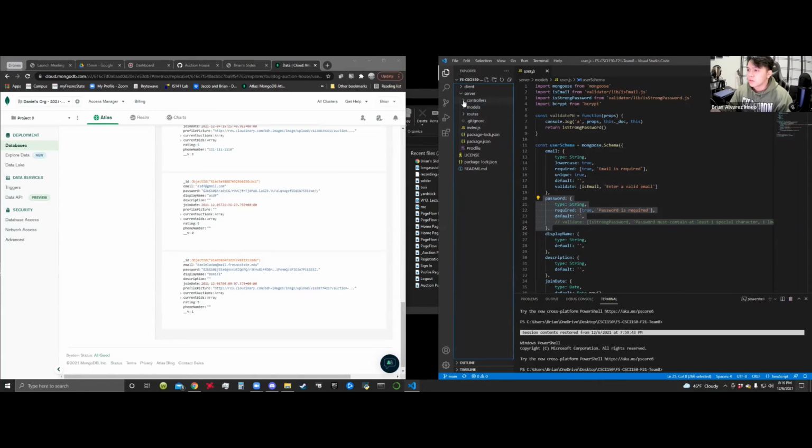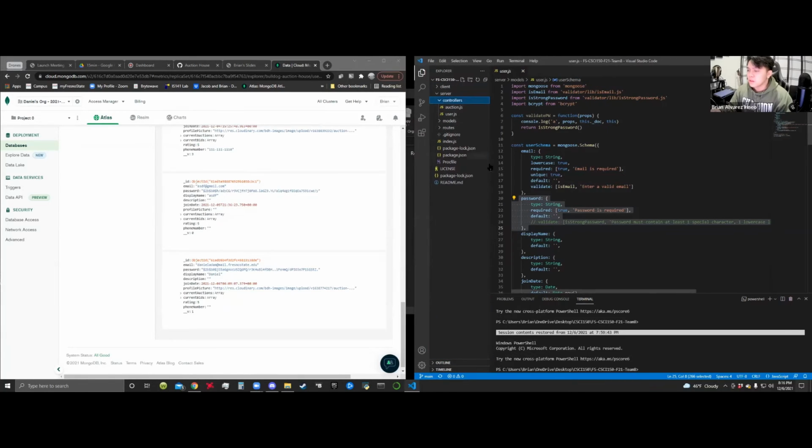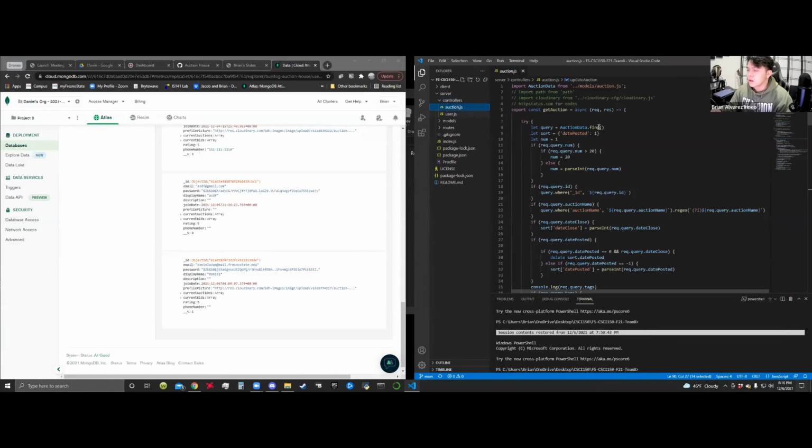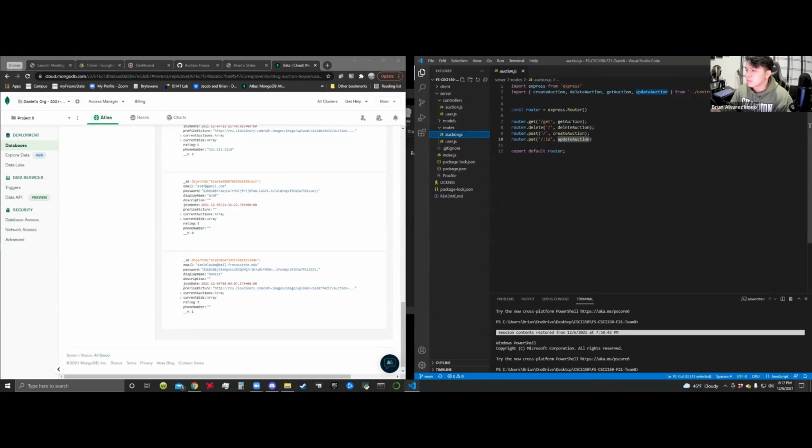Our controllers folder in the server folder, they define all of the different HTTP requests we can do from the front side over to the database. And they all define things such as getting an auction from the database, deleting, creating, or updating it. Similar with a user, you can get a user, update them, delete them, check if they're valid and whatnot.